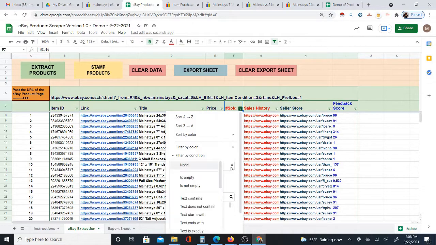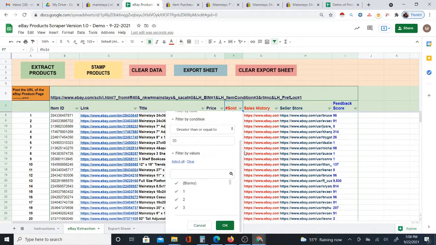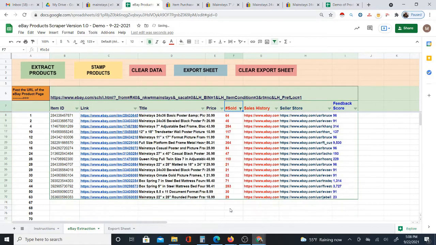And let's just say you only want greater than or equal to, and I'm going to select 20. I'm not saying you have to use 20. I'm just using 20 in this example. If you do greater than or equal to 20, these are the products that are left.